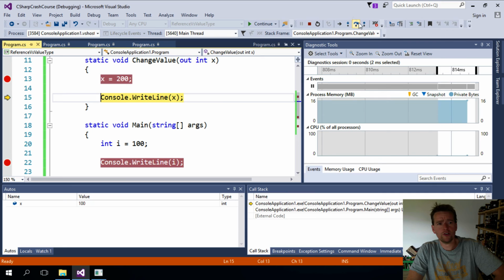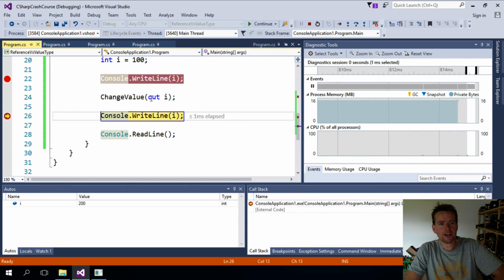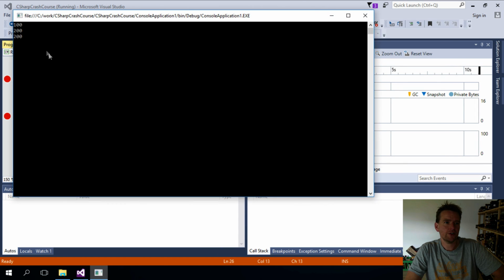I'm going to step over. I console log the 200, step over. And here I get back, the value is now changed. And notice, now the I is actually also 200. I'll continue, and of course it writes 200 two times now instead of only one. That's the difference between a reference type and a value type.